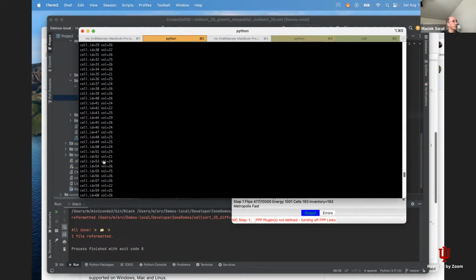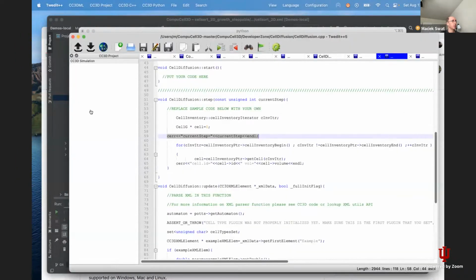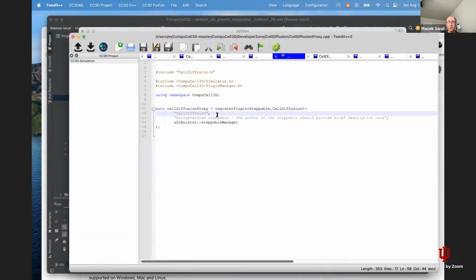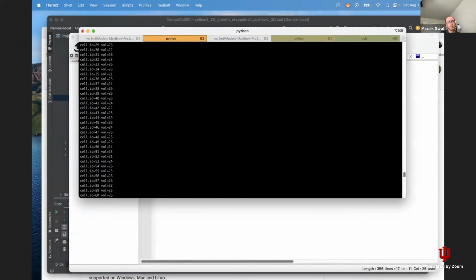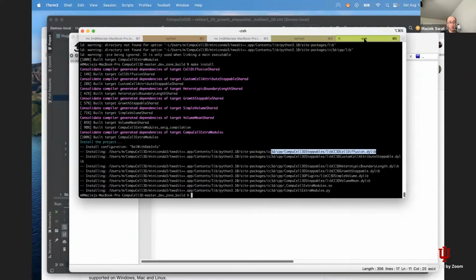Let's do something, as I said, interesting. I said we were here. Where is the proxy file? Let's call it XYZ, just to show you that you can change it to anything. Each time you change C++ code, you have to recompile. So that's the downside of C++ in general.